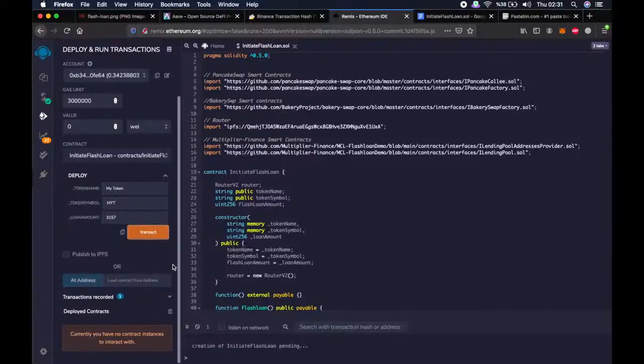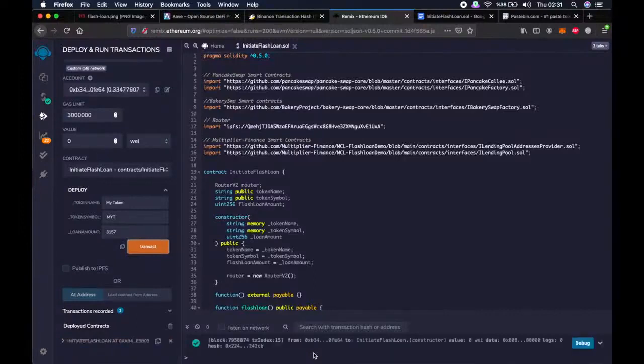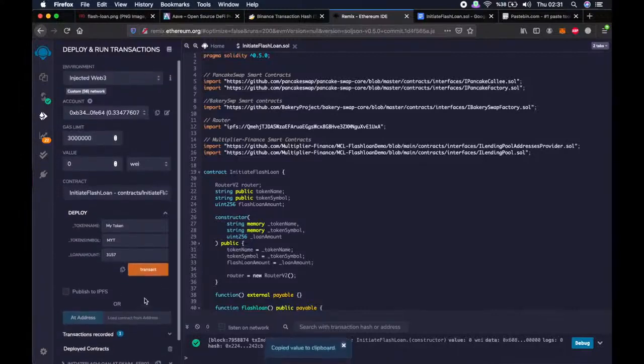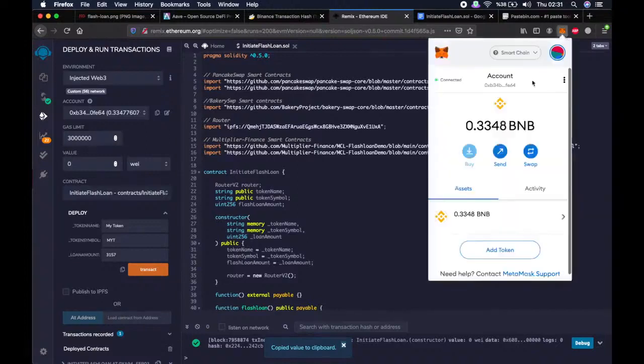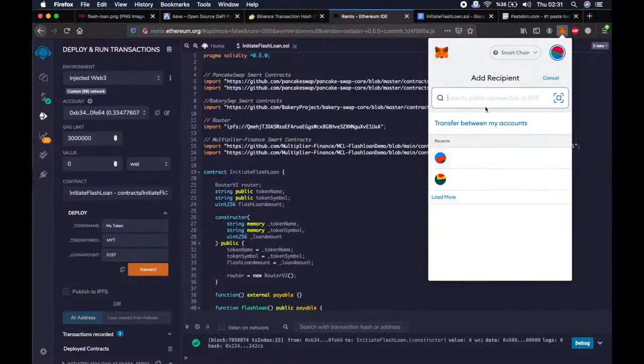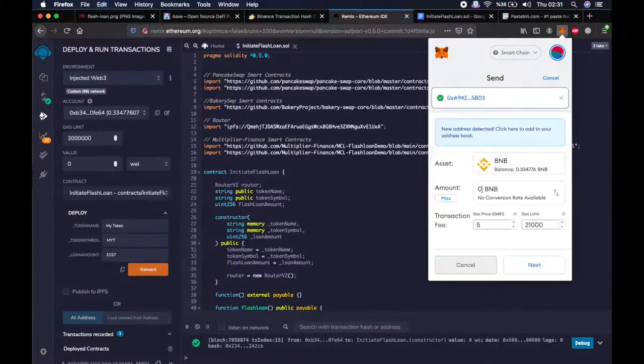Let's wait a little bit. It's still pending. Oh, okay, all right. Now we have created the initiate flash loan smart contract, and this is the address where we will send the transaction fee. Okay, now we copy the address to the initiate flash loan function and send the transaction fee so that we will have enough to perform the flash loan in the next step. The transaction fee required is usually around 0.2 BNB.